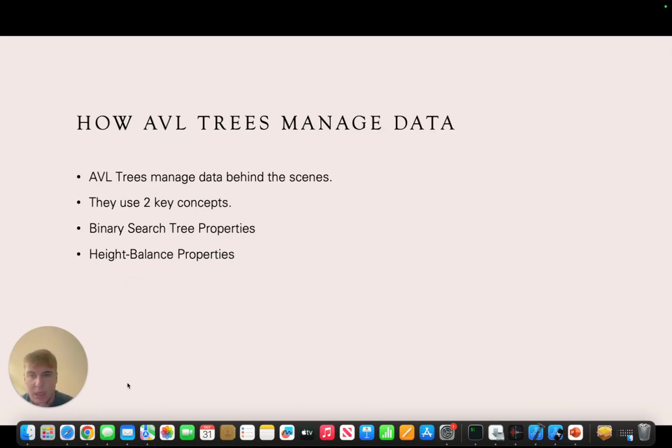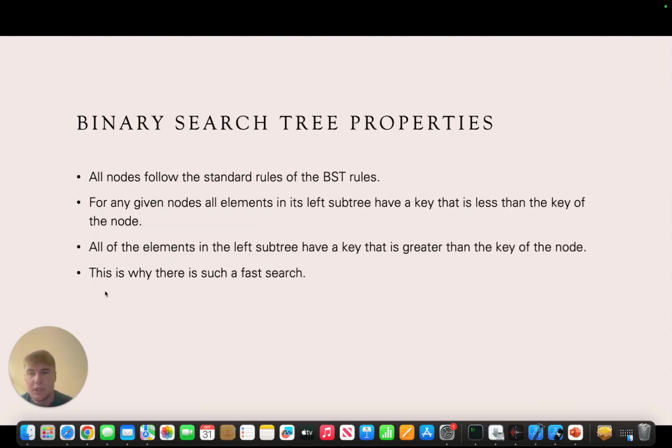So how do AVL trees manage data? AVL trees manage data behind the scenes. They use two key concepts, which I'll go over in the next two slides. Those concepts are binary search tree properties and height balance properties. So first off, let's start with binary search tree properties.